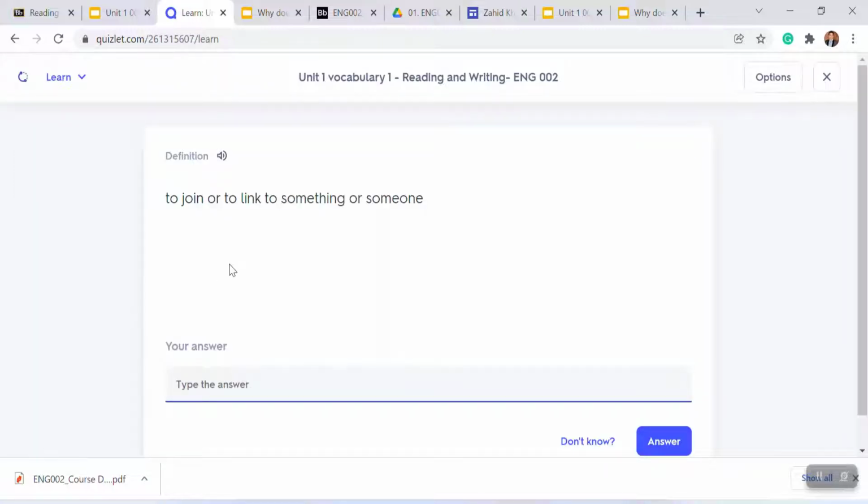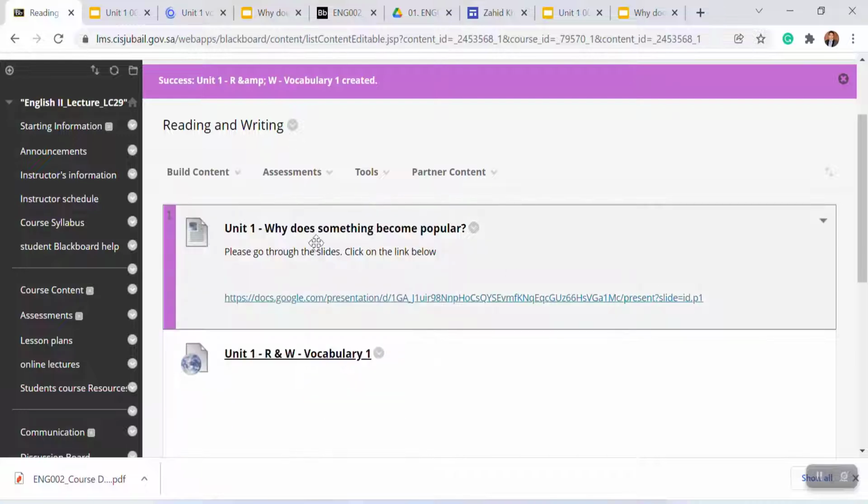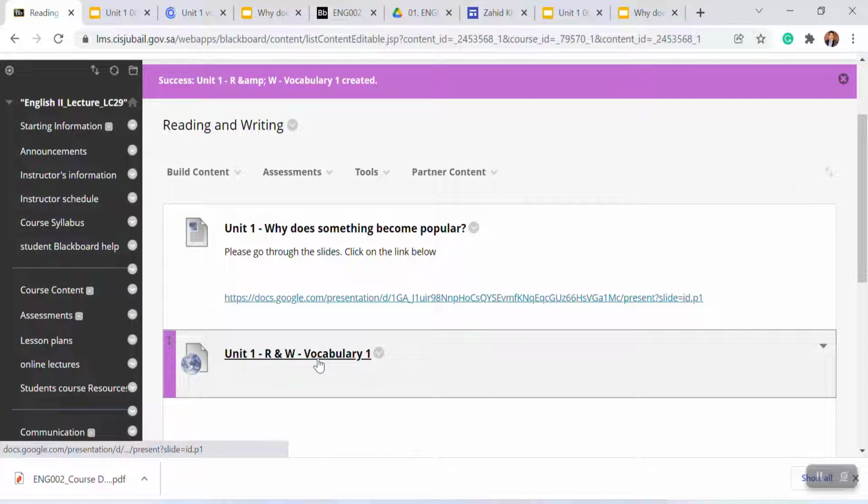Let's see, to join or to link something to something or someone. Next is, I have created Quizlet for all the units, for reading and writing or for listening and speaking. Your students can also get benefit from these Quizlets. No need to create again because I have already created for all the units, reading and writing and listening and speaking. In this way, you can insert the link. One way is this, another way is this.